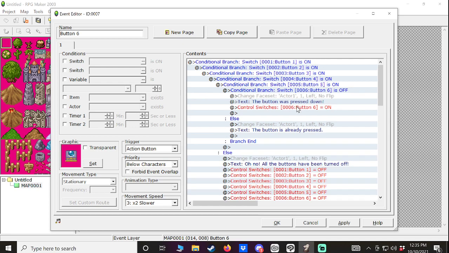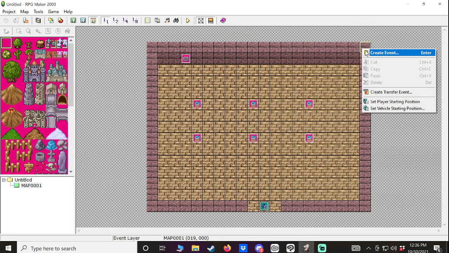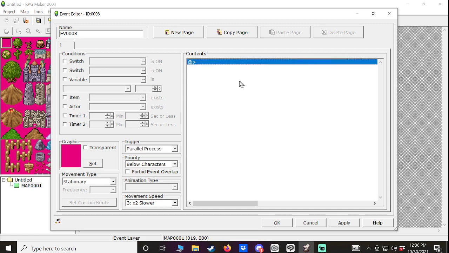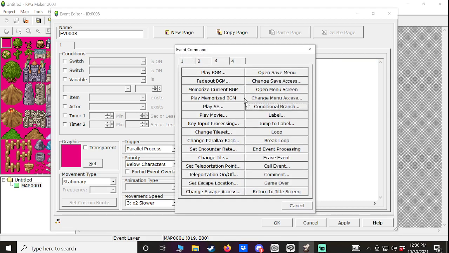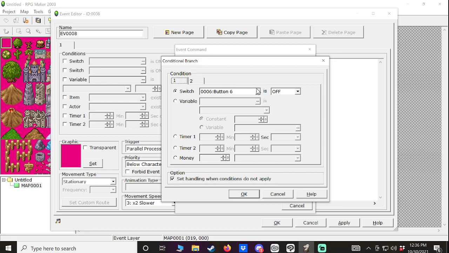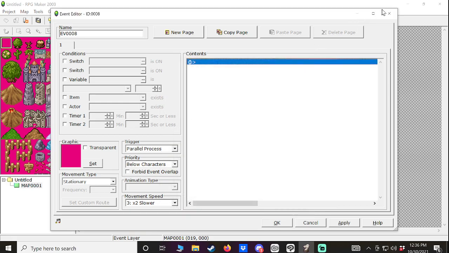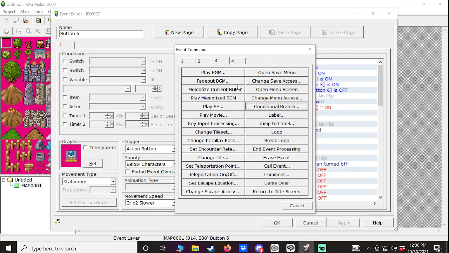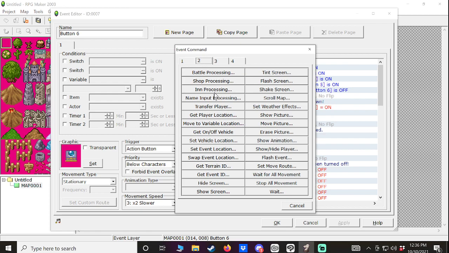Now we could make the event of what happens once you press all of them happen inside here. But I'm going to do a little sneaky parallel process. As I've said, parallel processes are events happening at the same time. It's checking everything while you're playing. So we're gonna put a conditional branch. No. To make this easier, inside here, we're gonna put a switch activation.